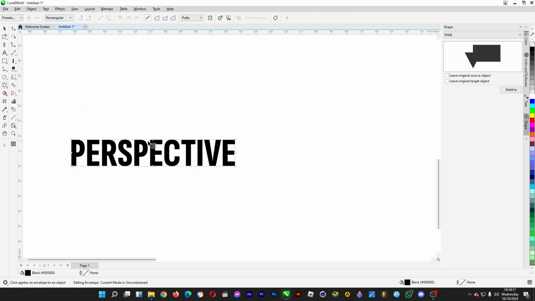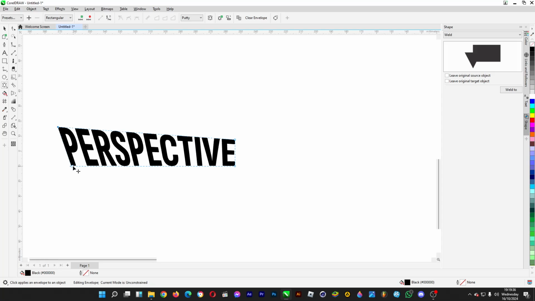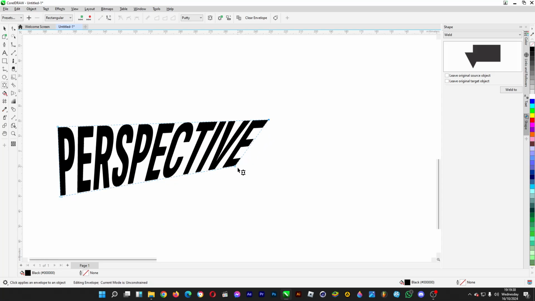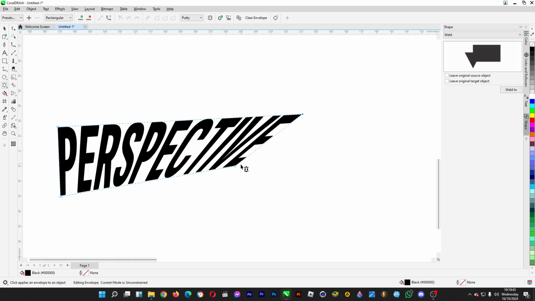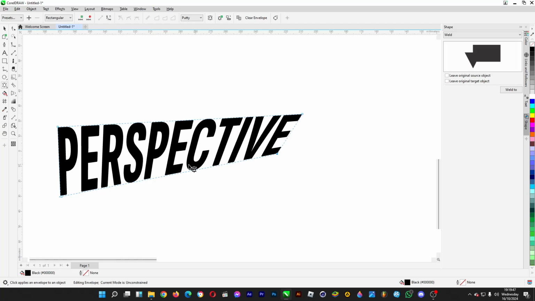Click on it and then remove these midpoints of each line and convert them into straight lines so that the text doesn't look curvy. Once you've made them all into lines, drag a point to change the shape of this text. Ooh, and now it has some 3D kind of look to it.